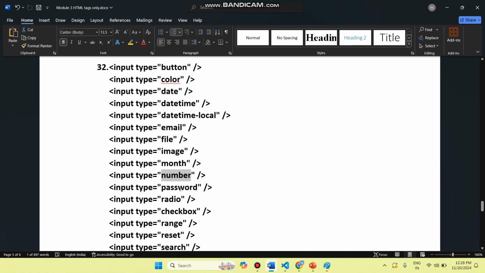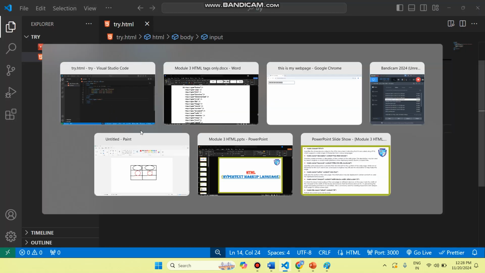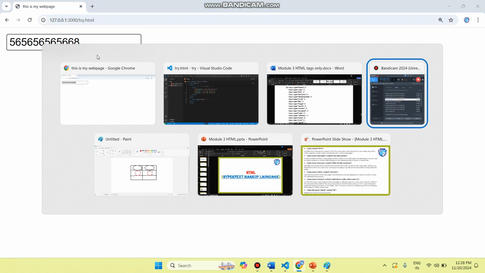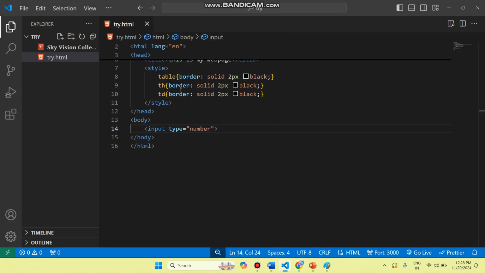Okay, after numbers, let's take the password type. We already did the password type, right? So we need to go over here, and we are changing the type to the password type. You can see password. Okay, Control S, save. Now check it back. When I'm trying to write anything, you can see it's hidden. Because why? It's a password type, right? Isn't it? So like that.